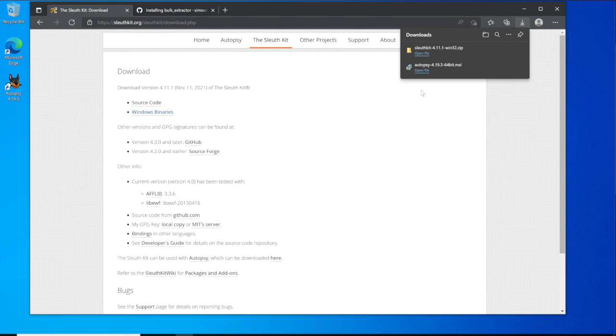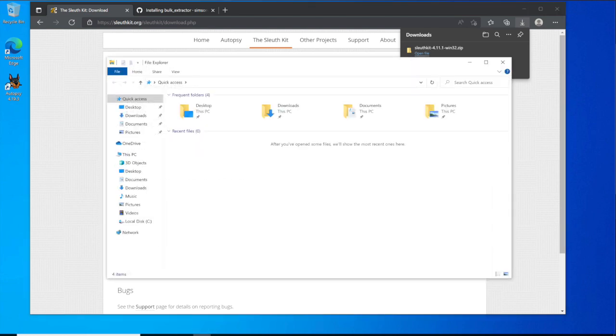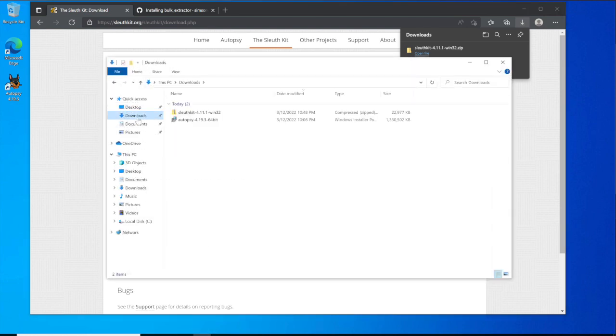Once that's been downloaded, we have two options. We can open the file here, which will open our Internet Explorer, or we can come down to the bottom of our screen and double click File Explorer from there and click Downloads. Once there, we have a zip file. Now a zip file is a bunch of files that have been compressed, and that compression will allow the download to be smaller.